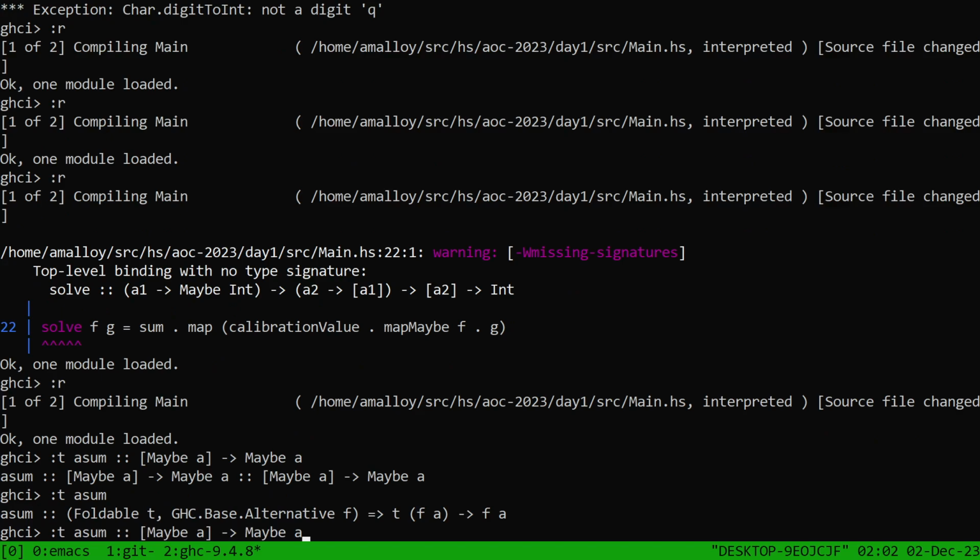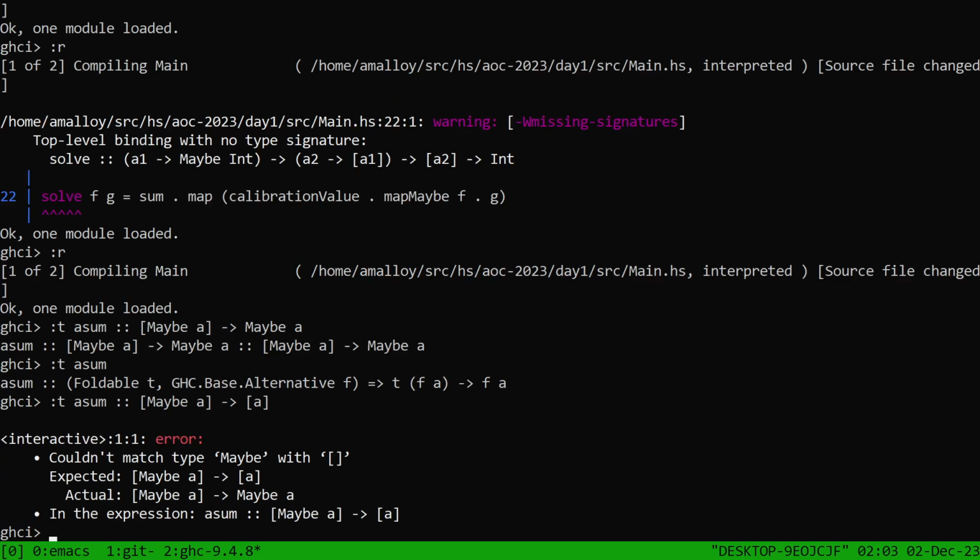But I wanted it more specific. And just to prove we're not cheating here, if you enter something that's not the right type, it'll say, sorry, I can't give you the type of asum as that because it's not the same. But you can tell GHCI how you want the types unified, and it'll confirm for you that that's a valid way to do it.